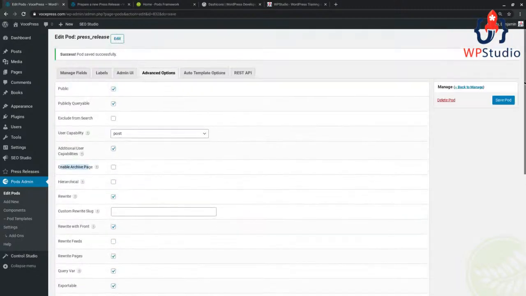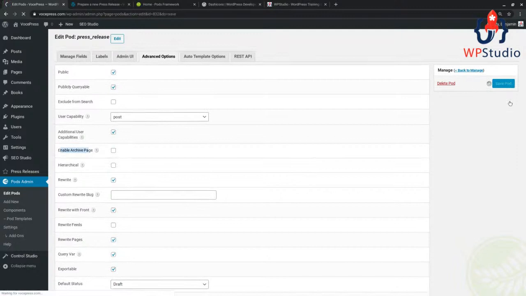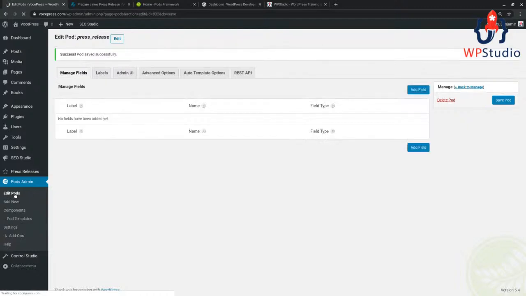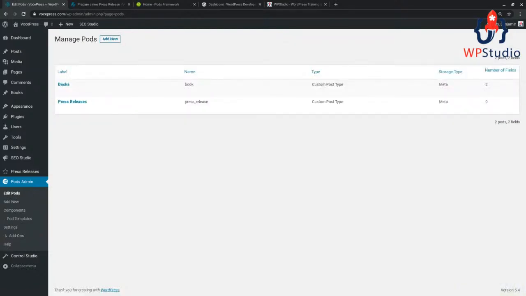So once you've done that, save the pod. Now, Pods has the ability to, one of the reasons why I like to use Pods is this functionality I'm going to explain to you.